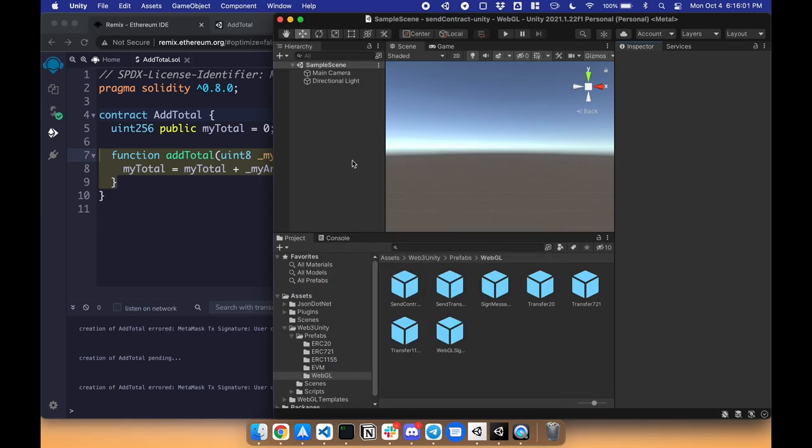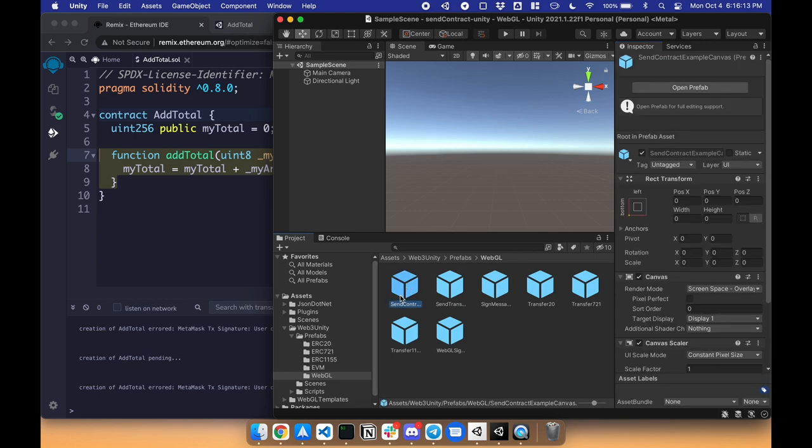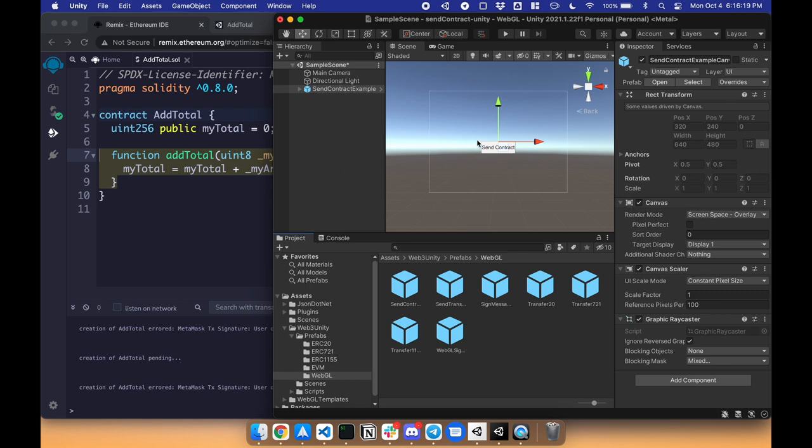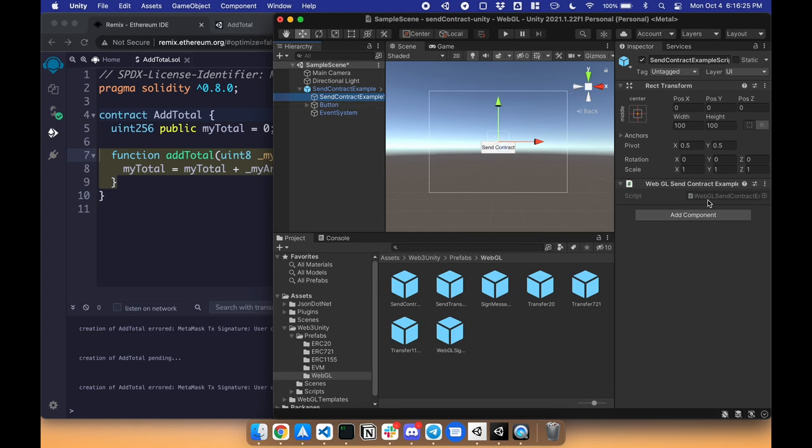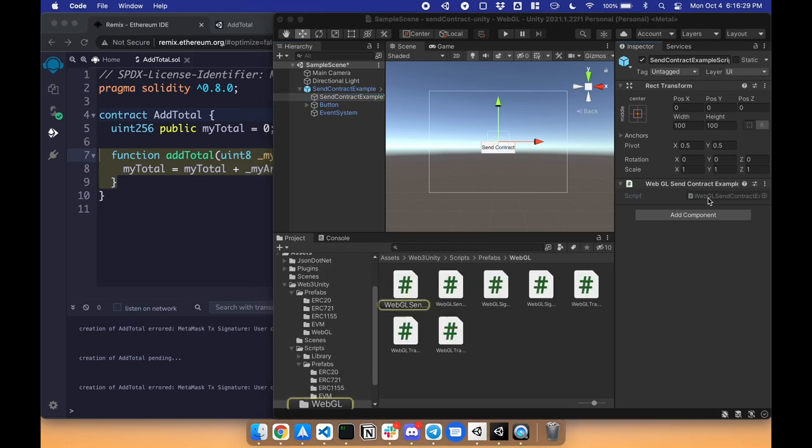Here is my Unity project, empty scene, and the SDK is installed. Once installed, go to Web3 Unity, prefabs, WebGL, and in here we have a prefab called Send Contract Example. I'm going to drag this into the sample scene, and we have a button called Send Contract. Now in here we have a script called WebGL Send Contract Example. Let's open it up.